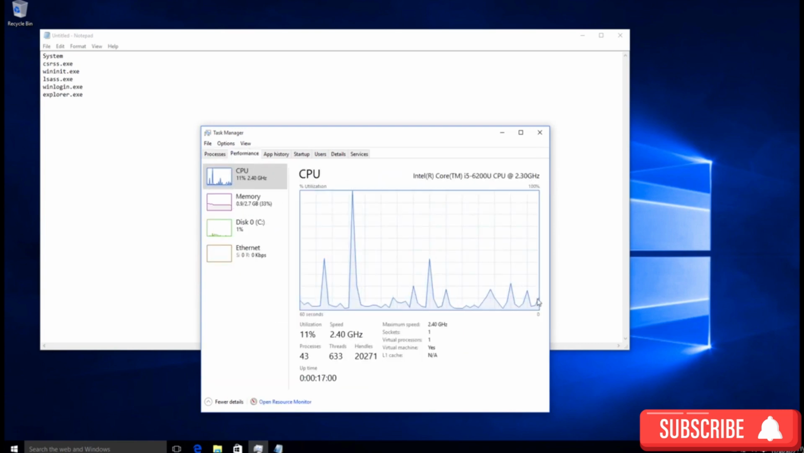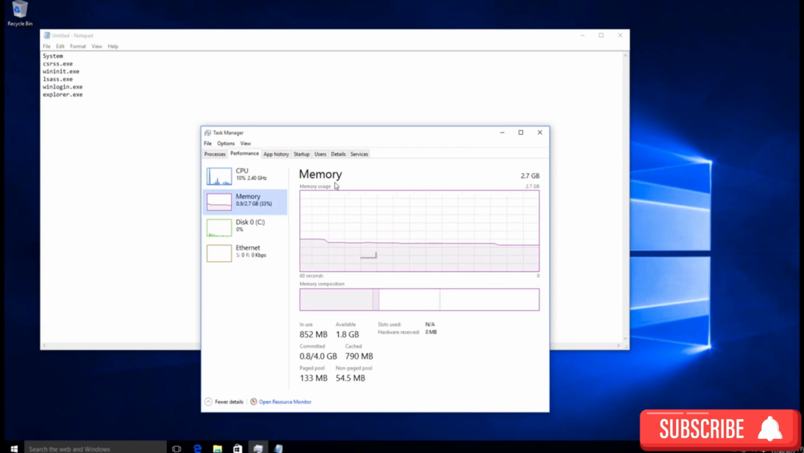In the Performance tab, you also see that the CPU usage, or the computing usage, has gone down because we closed those programs. You can see the same thing in memory, where we closed the programs and then the memory usage goes down.